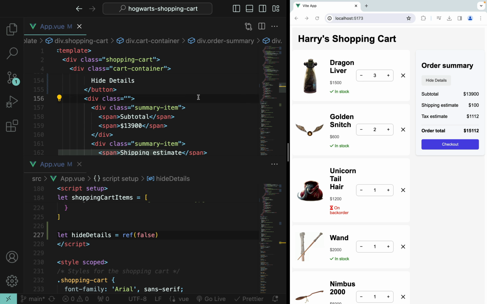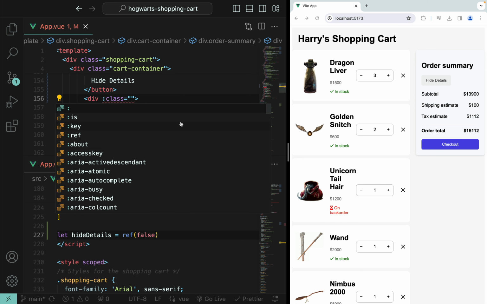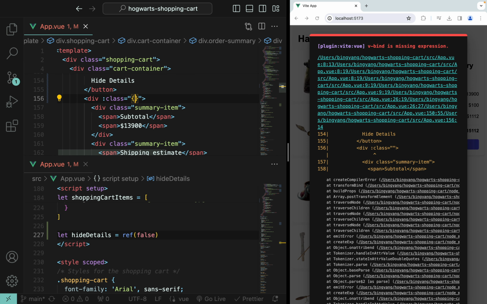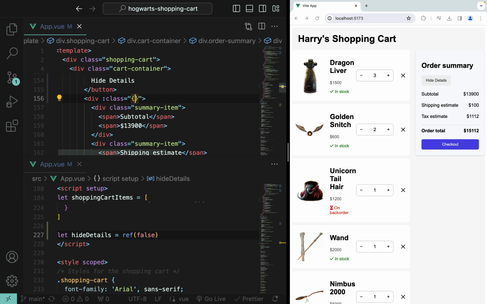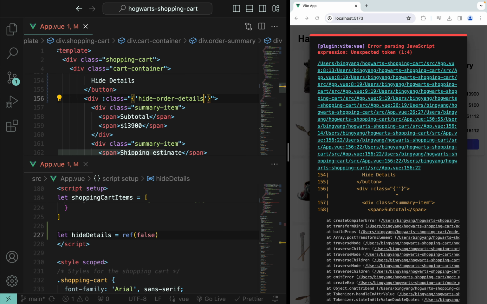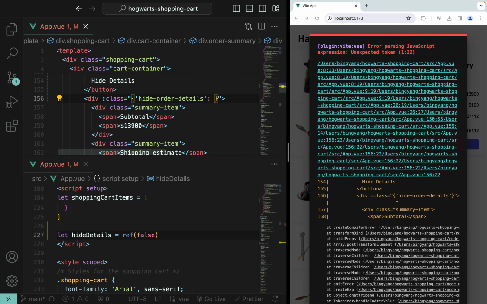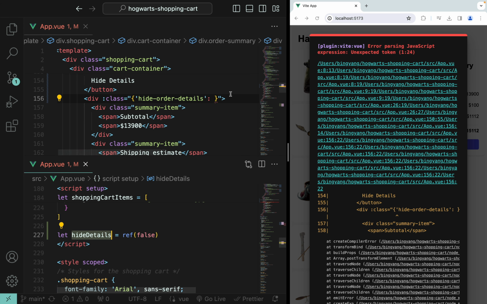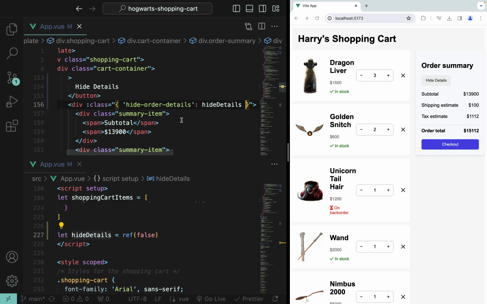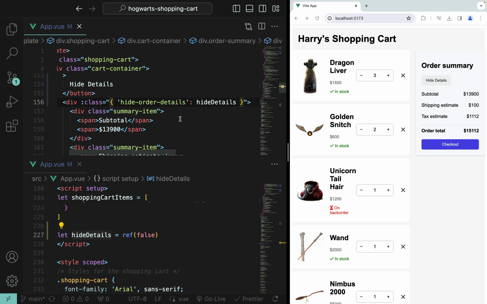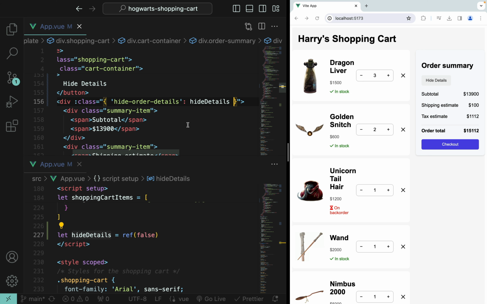Let's go to class here. First, let's make this class a v-bind. And remember the syntax? We're going to use a JavaScript object. The property name is the name of the CSS class, which is hide-order-details. And its value is the Boolean data here. Note that if the CSS class name contains dashes, you have to use single quotes to enclose it. If it does not have dashes, then you do not need quotes. So this is the class name, and this is a variable that controls whether it is on or off. So right now it is off.